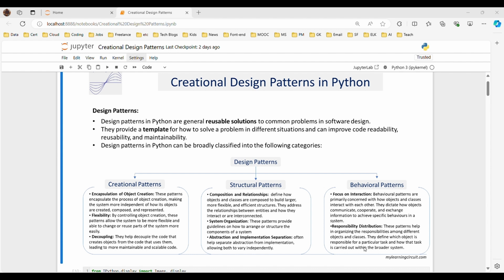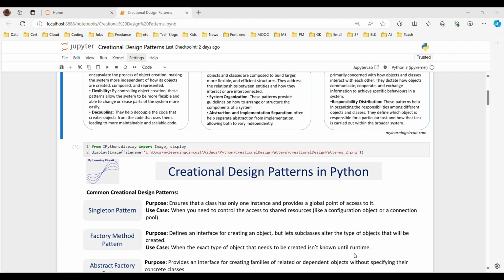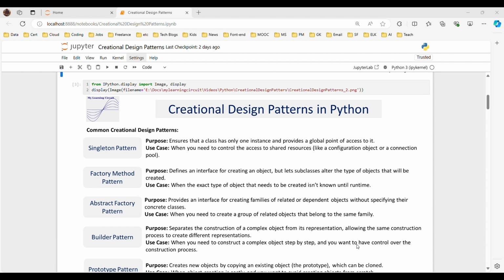Today we are going to cover creational design patterns in detail. Structural and behavioral patterns will be covered in subsequent lectures as part of this tri-part series on design patterns. So let's try to understand the creational design patterns in detail.